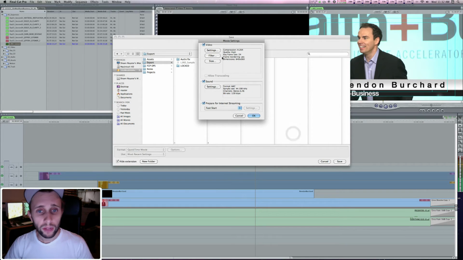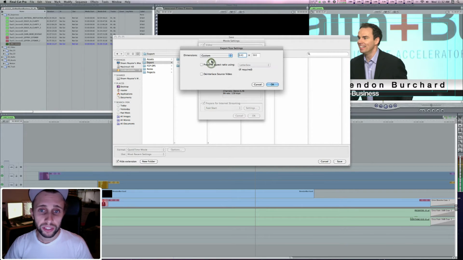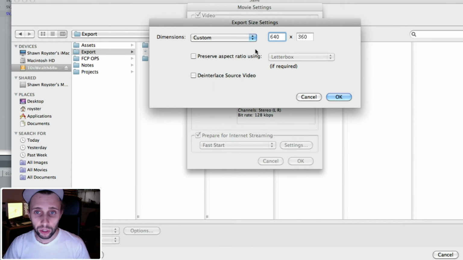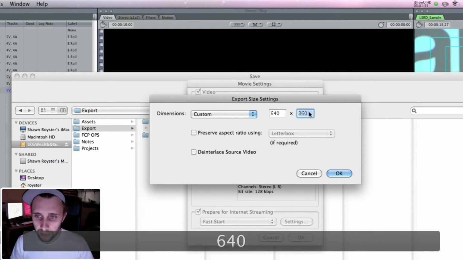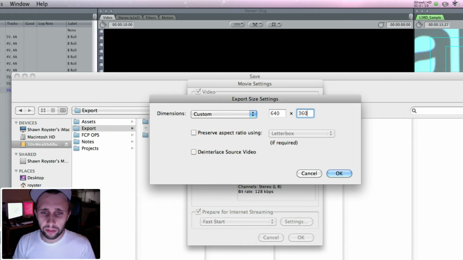Hit OK. Don't have to worry about the filter. The size is usually Compressor native, but I change it to custom so that I can change the dimensions to 640 by, I'll just retype that in there for you so you can see, by 360. That also creates a smaller dimension window that can be easily viewed online from any type of computer or mobile device, or I can also attach it to an email.